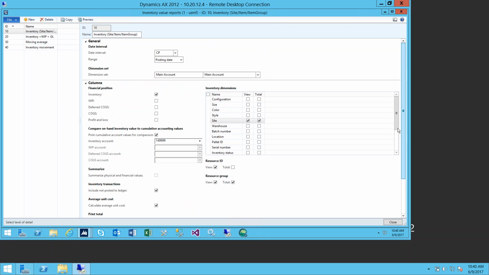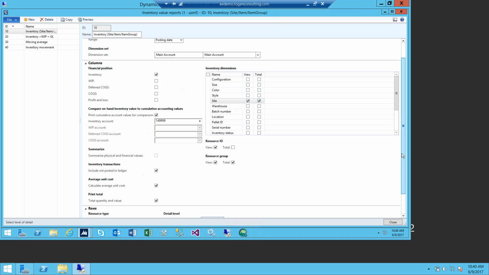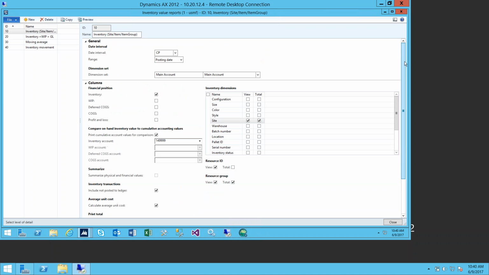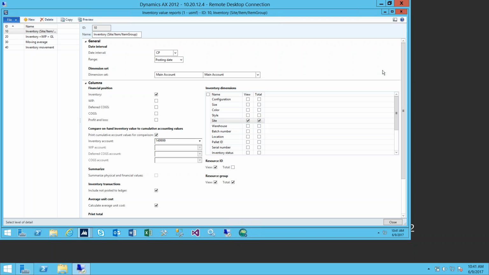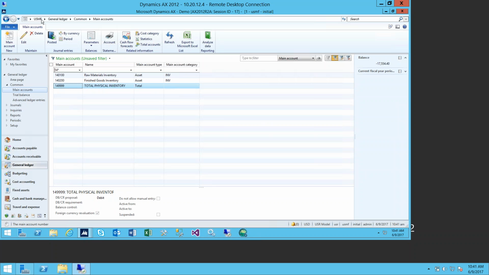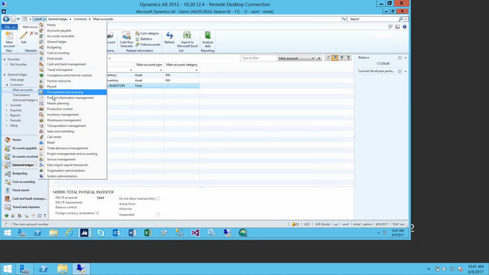So that is all of the configuration possible for the inventory value report. There actually are a few more things that you can do when you're running the report to do a little more filtering if you would like, which I'll show. But this is pretty much what's going to control what we see on our report. So now let's go actually run the report to see what we just set up.